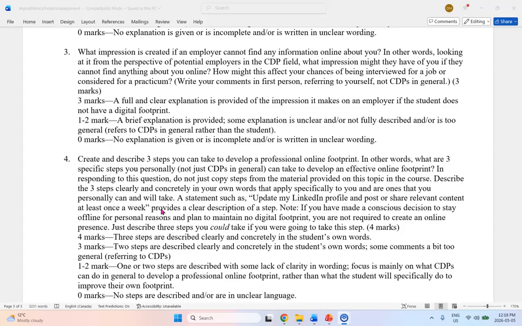One thing I want to emphasize is whether you do Part B1 or B2, your comments should be about your footprint and the impression it might make on prospective practicum or job employers, not comments in general about what clients should do to have a good online presence.